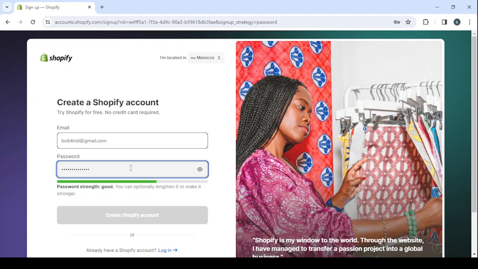So let's start again. Let's enter the password. I think there is a problem in here, so let's reload the website. So here we're reloading, and let's give it a few seconds to load.